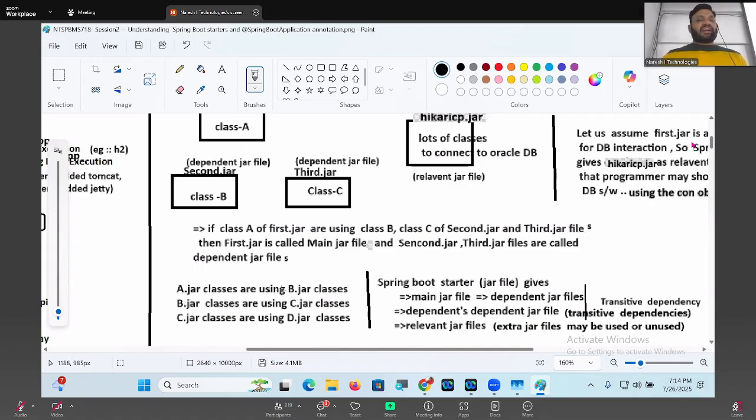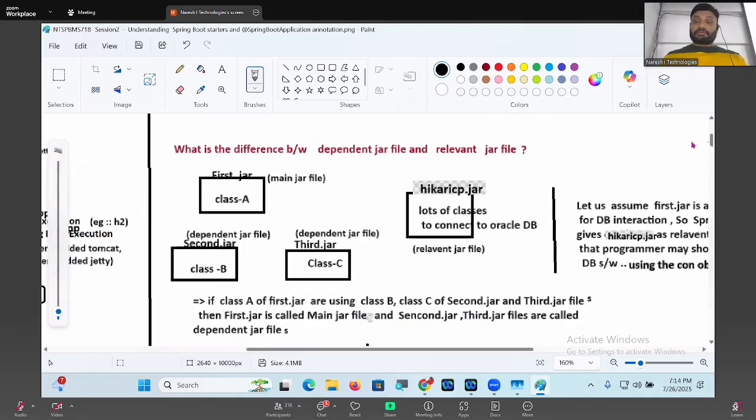A dot jar classes are using B dot jar classes, B dot jar classes are using C dot jar, C dot jar classes are using D dot jar. So like this, there are main and dependent jars. A Spring Boot starter gives the main jar file, dependent jar file, dependents' dependent jar file, and relevant or extra jar files that may be used or unused.